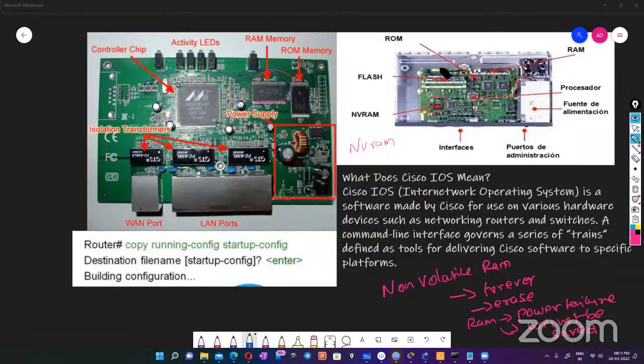And this is a component called flash. Inside this, you have your IOS, the operating system. If your flash is crashed, then your router will not be up and running. Your router will not run.